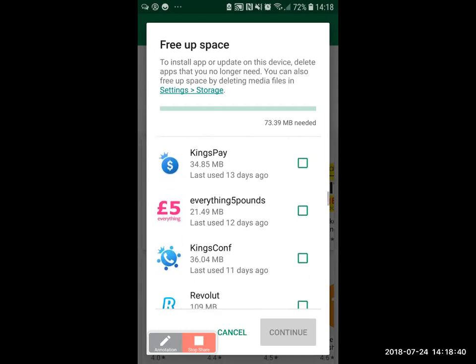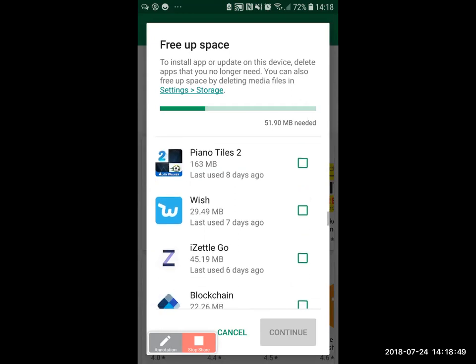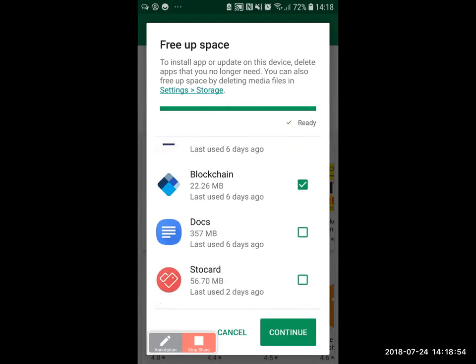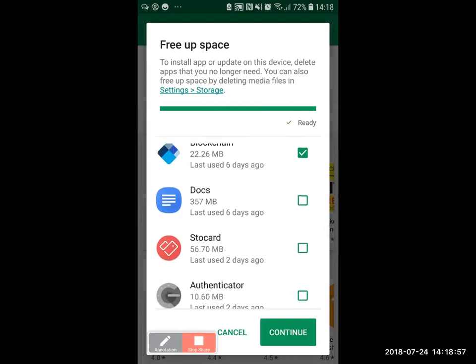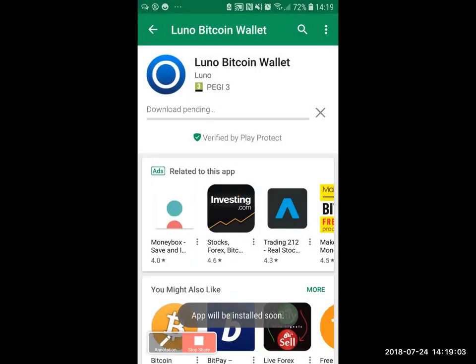It appears I haven't got enough space on my phone, so I'm going to delete some apps that I don't necessarily need right now. Okay, let's continue. I've deleted some apps. So that might be your situation as well when downloading the Luno app. Just clear off some apps that you don't use. So I hope I have enough space for the Luno app right now.